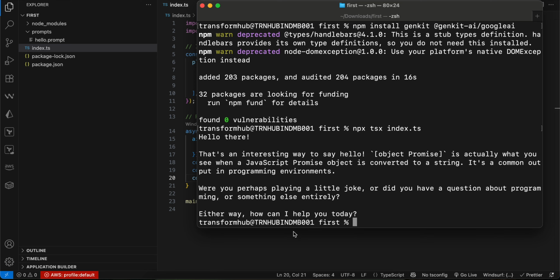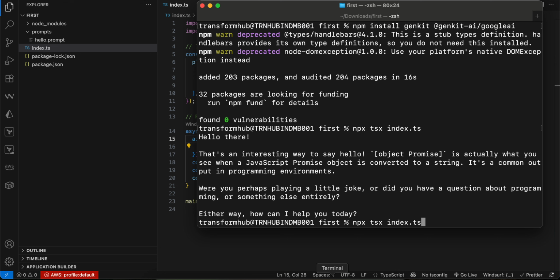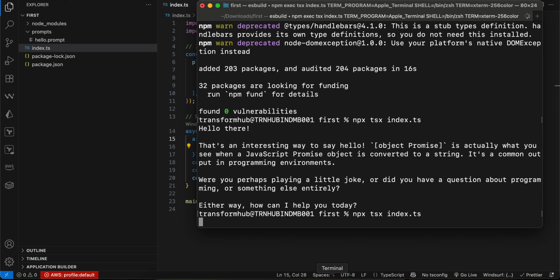Okay, so I think something went wrong, so I forgot to write. So yeah, let me just quickly check. ai.prompt const data await hello prompt name. Okay, it looks okay to me. I'm not sure what I'm missing, so I think we don't require this async over here. I'll just remove this. Let me try to run it again.